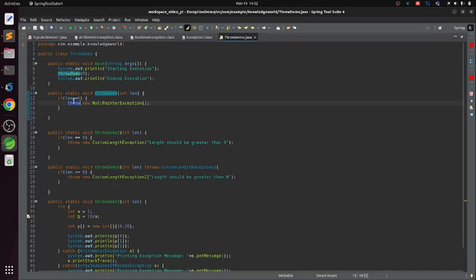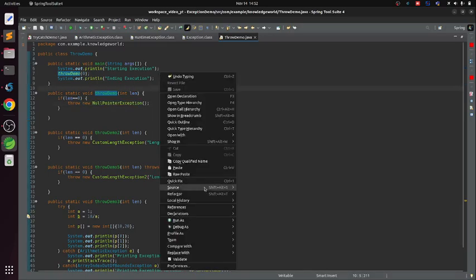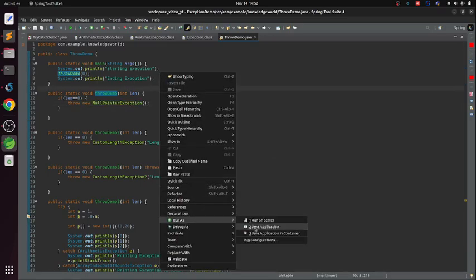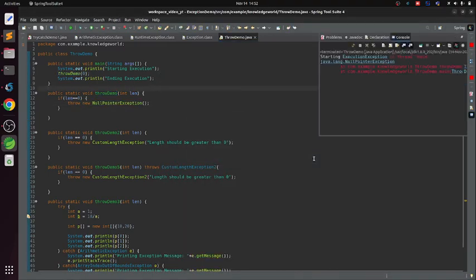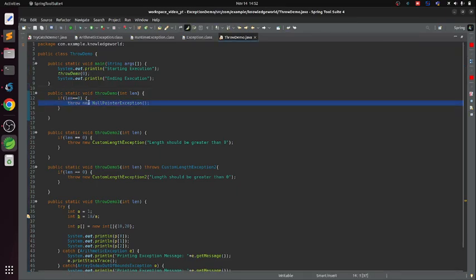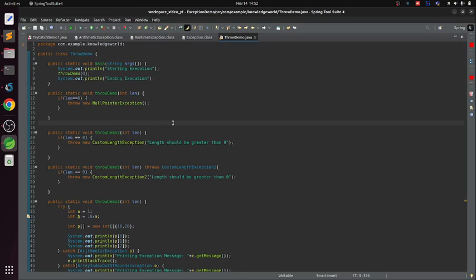We can use the keyword throw new and an exception. So we have written throw new NullPointerException or throw new Exception. If I simply run it, it prints the starting execution, then it throws the NullPointerException at line 13. This is line 13. This is pretty simple, right? But throw is all about this only. Whenever you feel that a piece of code should throw an exception, you simply throw new exception. It could be a parent class, child class, whatever.